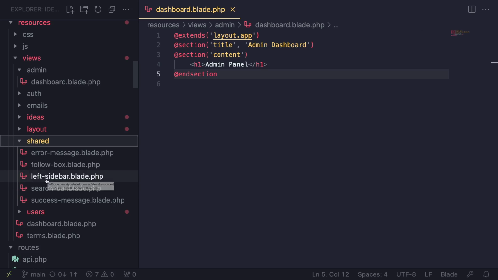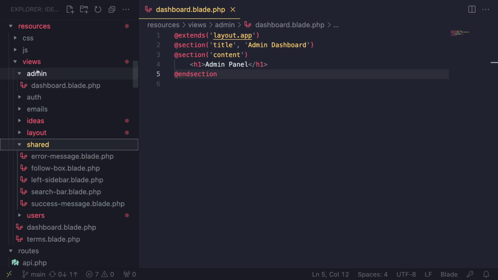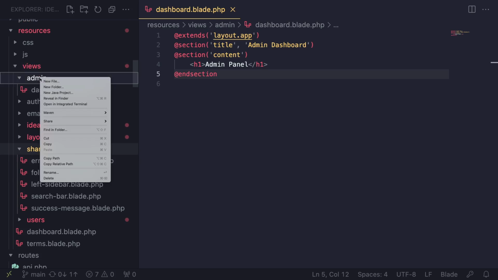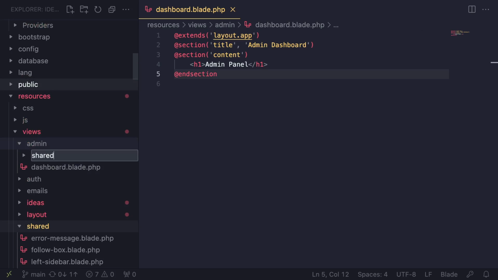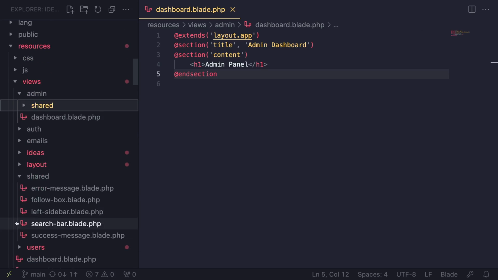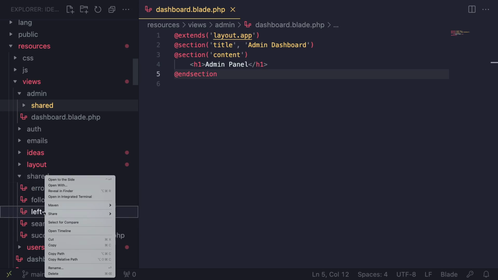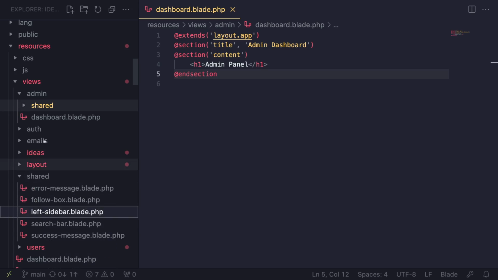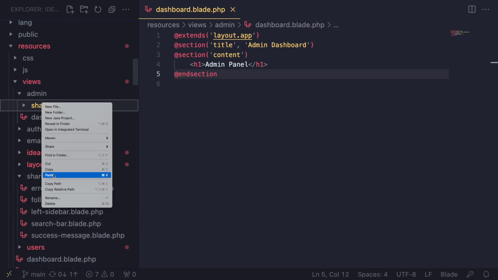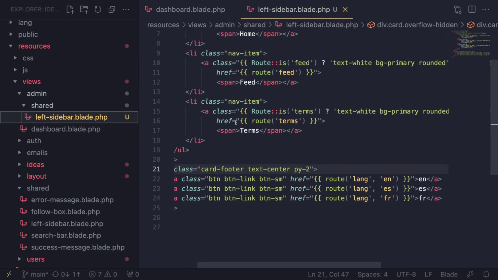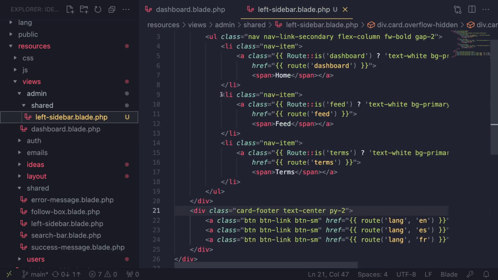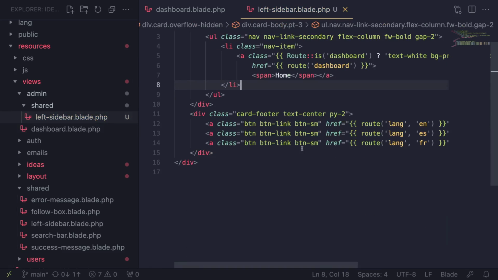Now we can create our admin left sidebar inside this shared folder, but I think since we already have our admin directory, I'm going to go ahead and create a new shared folder inside here, which is going to be used for everything that is shared inside the admin section of our website, so we don't accidentally use it on the user side. And then I'm going to copy this left sidebar that we already have, and paste it inside here. Okay, that's it. And let's remove, I guess, 2 of these links so we know that we are using the admin one, and I'll change this to dashboard.